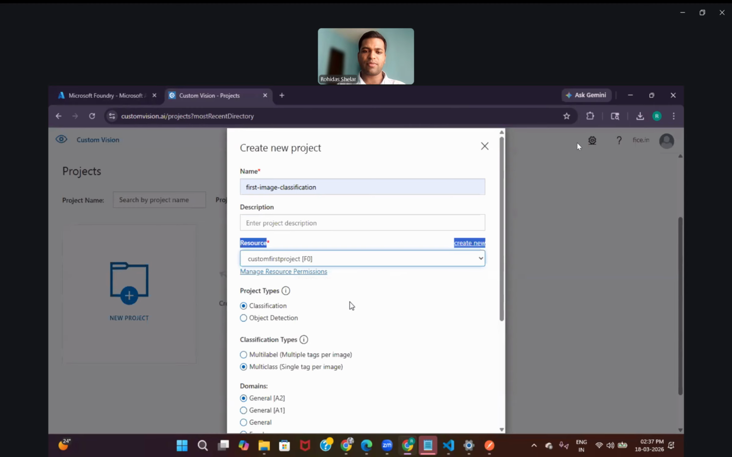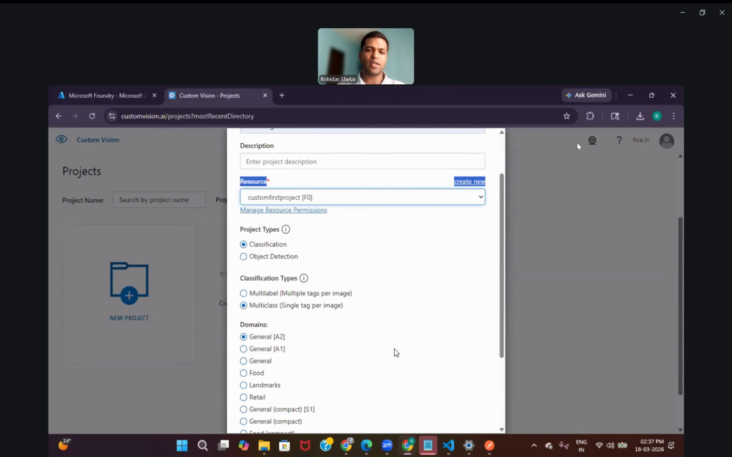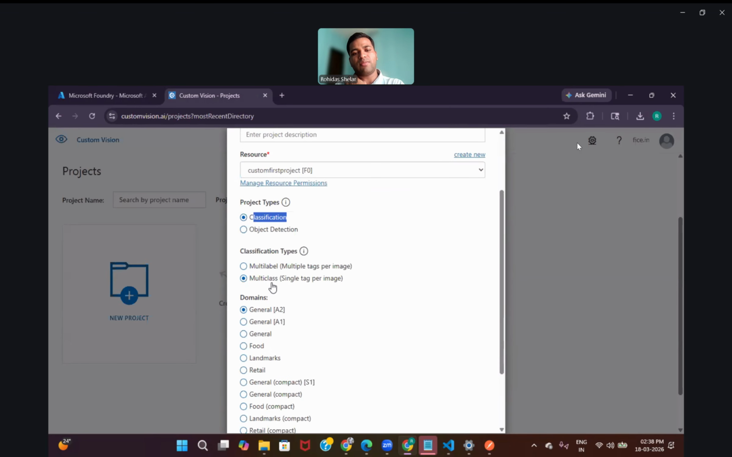Once you select the custom first project, there are two project types. I want to do the classification, not object detection, so I will select classification. Then for the classification type, there is multi-class single tag per image and multi-label multiple tags per image. I will use multi-class single tag per image, so the same tag I will use for multiple images.